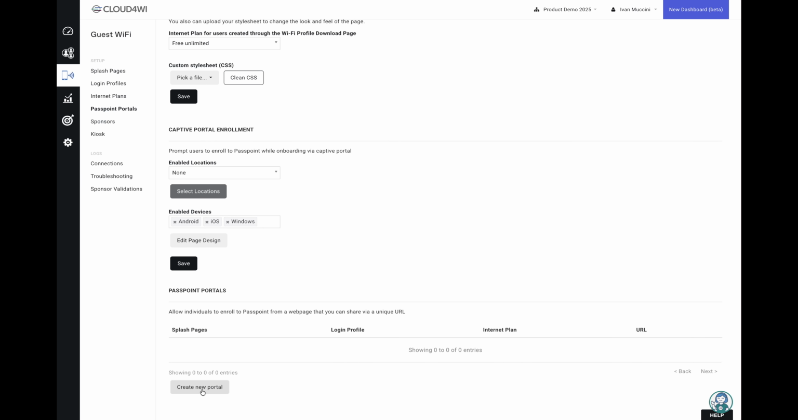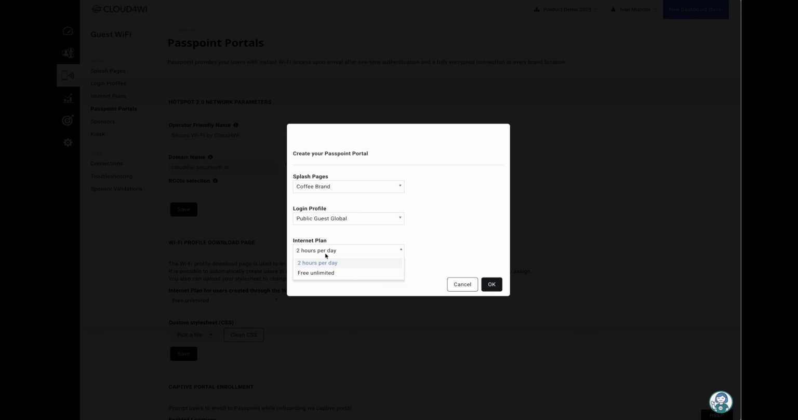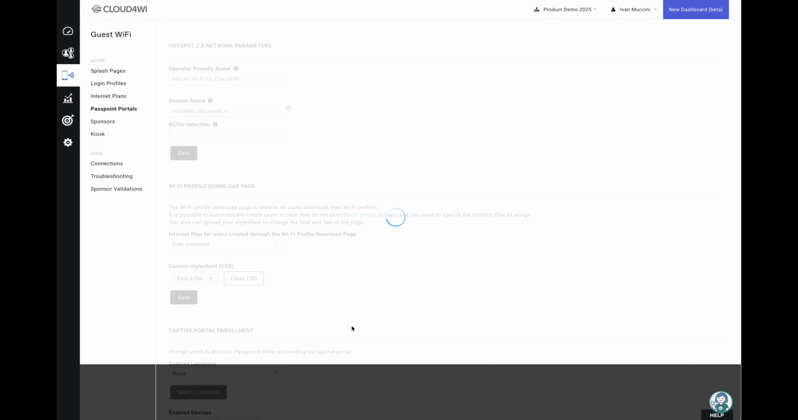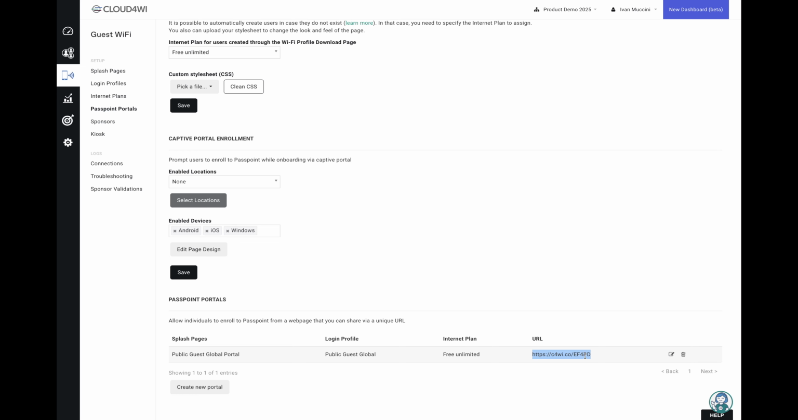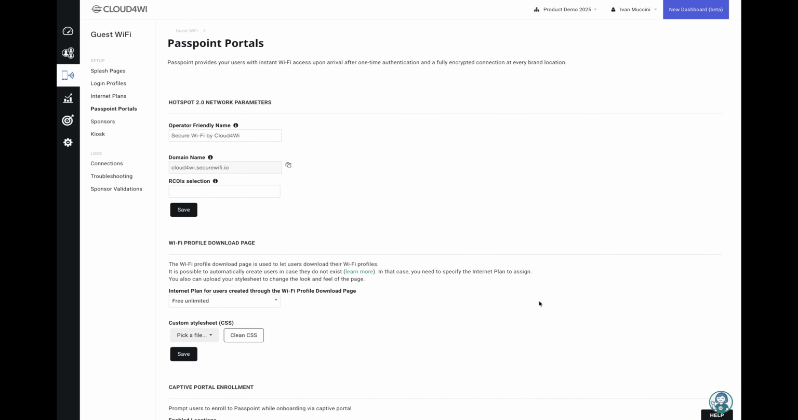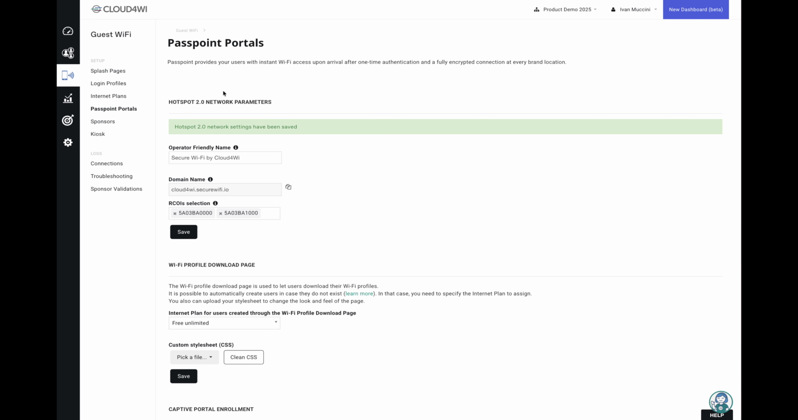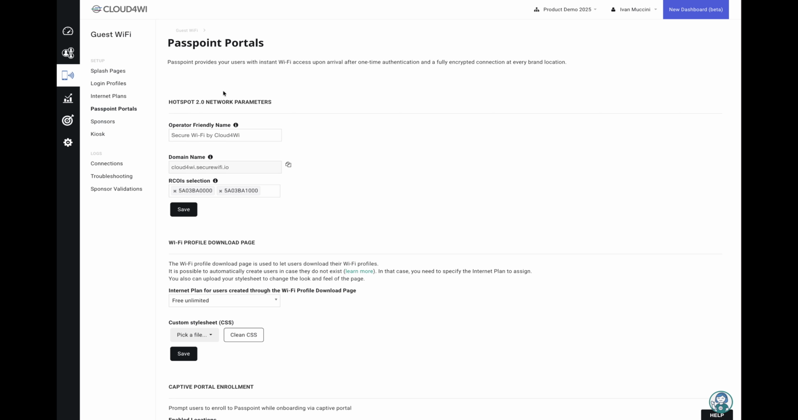First, publish them as interstitial pages during captive portal onboarding, prompting users to download the Passpoint profile for a seamless long-term experience. Second, create standalone online pages by combining your splash pages and login profiles to generate a URL you can publish anywhere. For example, a municipal network could create an official portal where citizens download the Passpoint profile for citywide Wi-Fi access. But web onboarding isn't the only option.